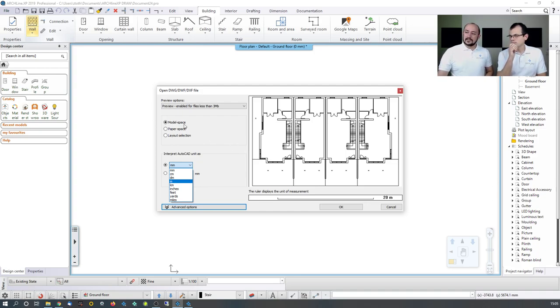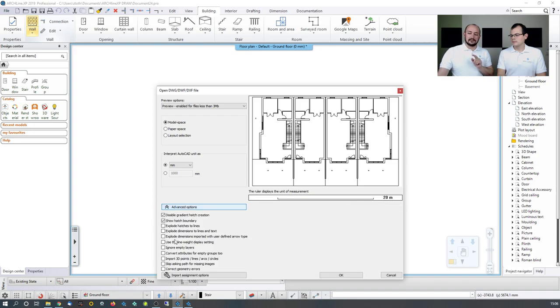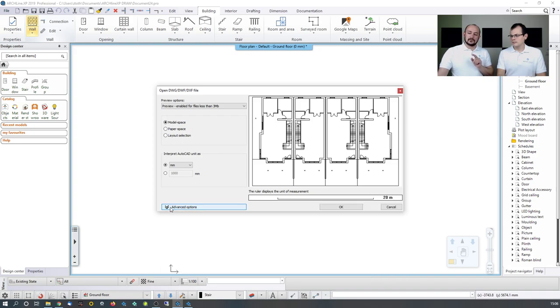Now it's metric, so we will use the millimeters default settings. We don't change anything. And just to mention that actually there is a sub panel here that you can also control. It has a few options to tell how the software understands this information. But now we go with the default, so that is most of the time absolutely fine. So I just hit OK.